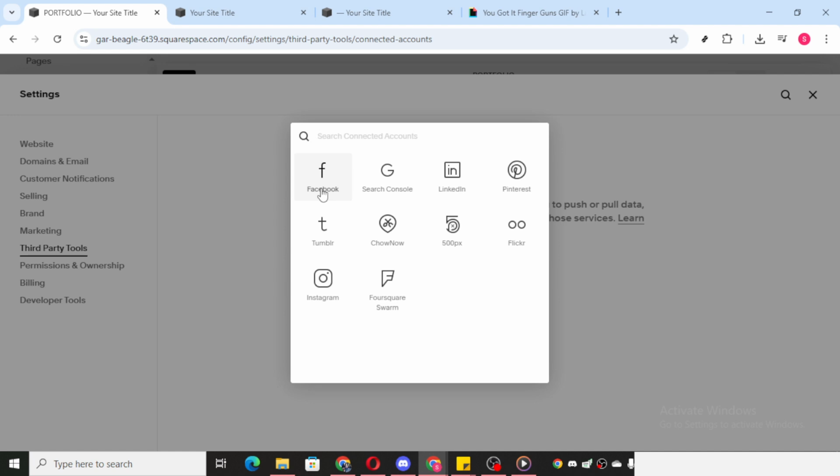Congratulations! You've now connected your Squarespace website with your Facebook business page, paving the way for more integrated online engagement. Whether you're sharing updates, driving traffic to your site, or boosting your online presence, this connection will make managing your online presence much more efficient.